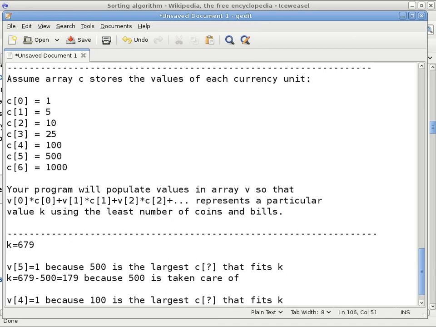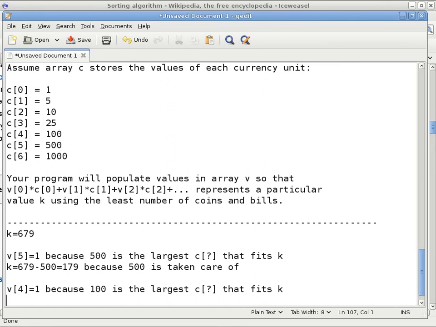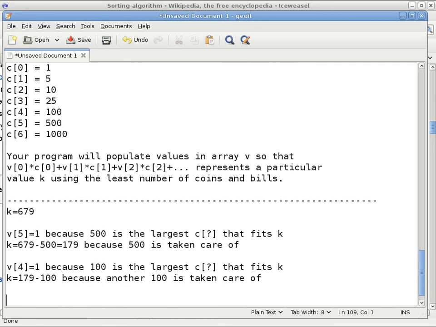Is that making any sense so far? So we are just using this logic step by step, and then we say K now equals 179 minus 100, because another 100 is taken care of. Okay, so what do we pick next? Now C[3], okay, so V[3] equals what?